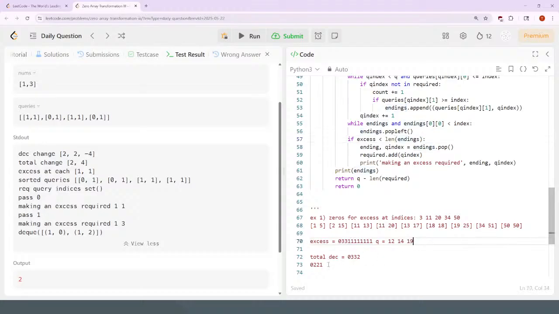1, 4, 1, 9. So you go through the first two excess matches, and then there's only one excess, two queries. So one of them has to.